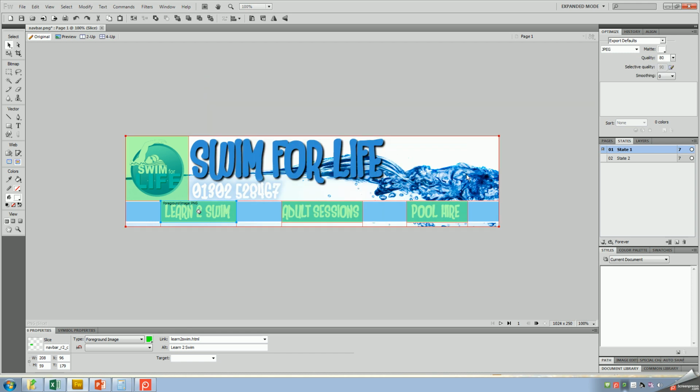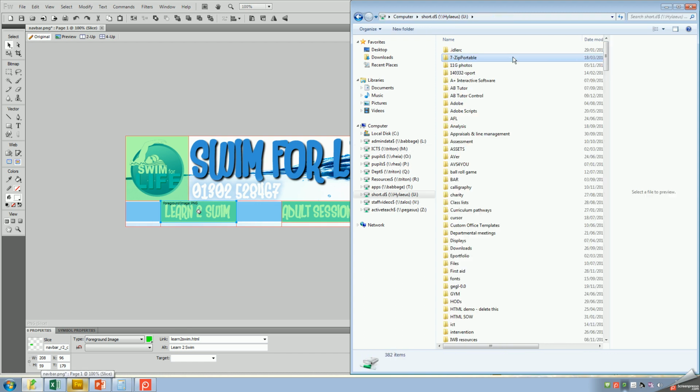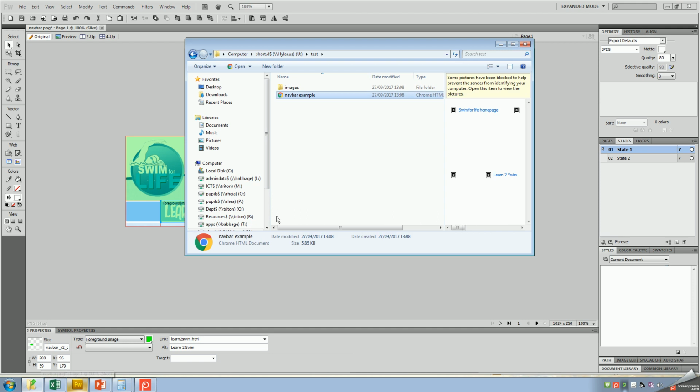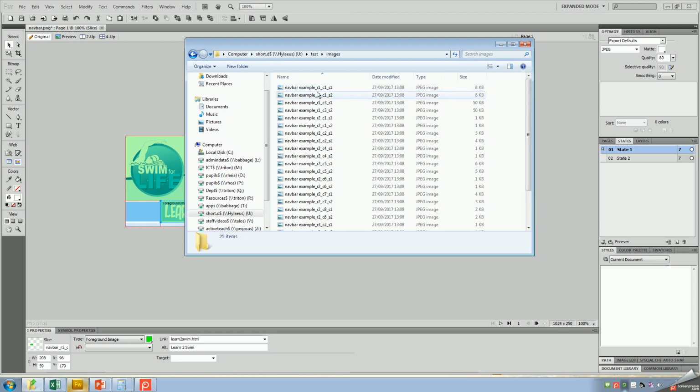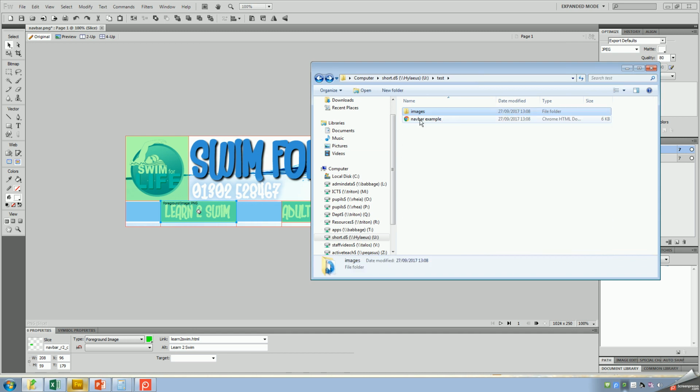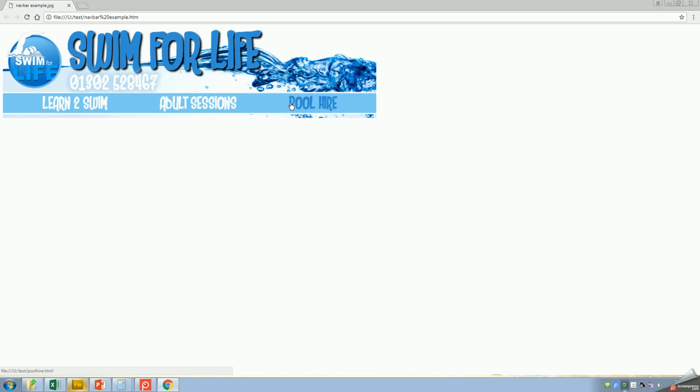Wait a little while for that to finish, and then if you go and check this out now, so if I just find that folder that I've just made, there's the exported navbar. Now if I show you in this folder, these are all the images, so these are all the different parts of that navbar. So that's where all these little lines are. All these little lines represent slices, and it cuts it up like a jigsaw piece, and then it puts it back together here.